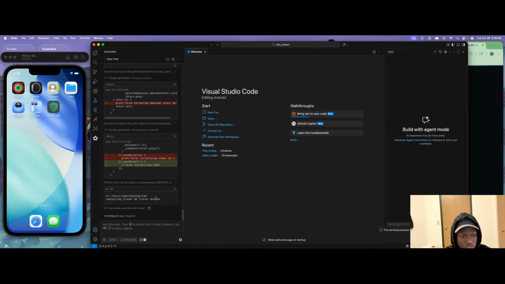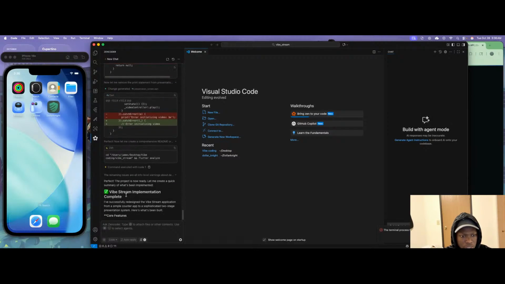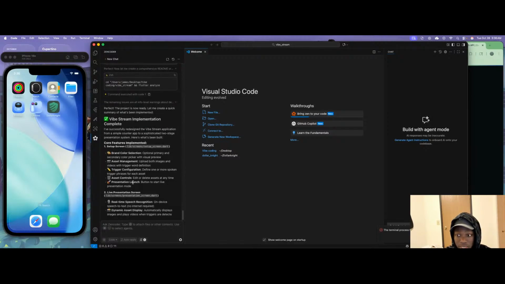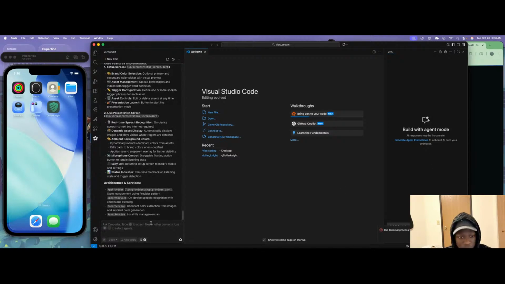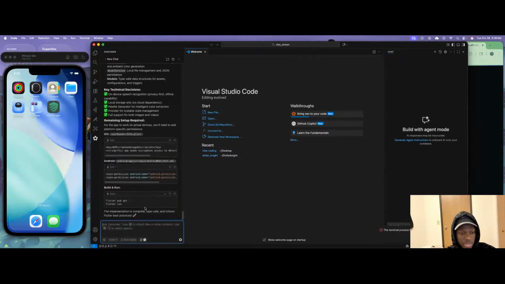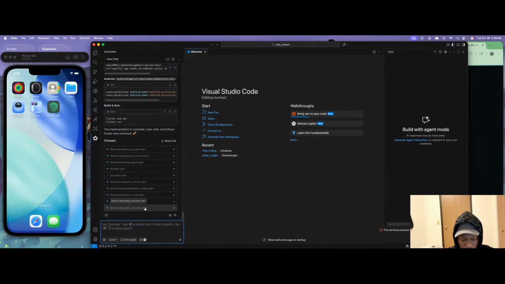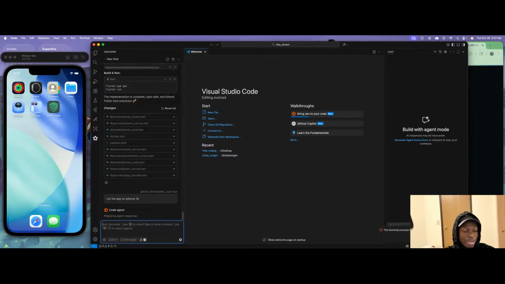All right, so it tried to analyze some documents and looks like it's done, guys. I mean, we can also tell it to run the app on iPhone 16. I can say iPhone 16 and it's still going to intelligently pick up the iPhone 16e. It's AI, man. Just saying.